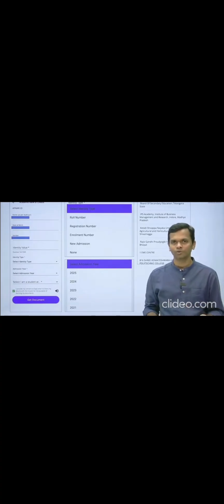It may also happen that you're not a student at this point of time and you just need to create your APAAR ID, in which case you can select none, and that's also completely accepted. So don't worry, if you're not a student, just select none and you will still be able to get your APAAR ID. Now once you enter this, you have to indicate the identity value. Okay, so let's say your roll number is AY whatever 1256, then you enter that in this particular place.